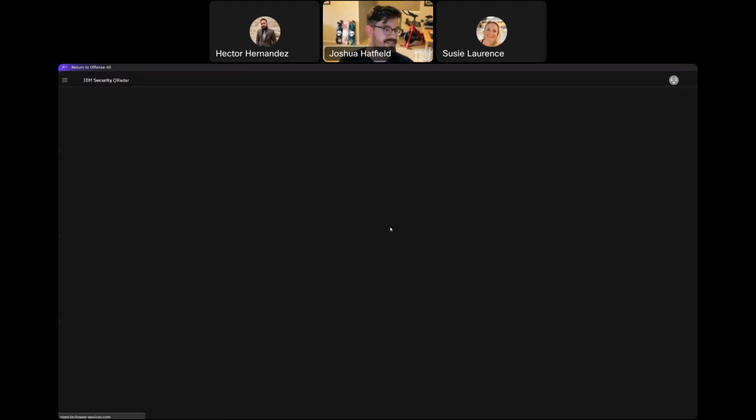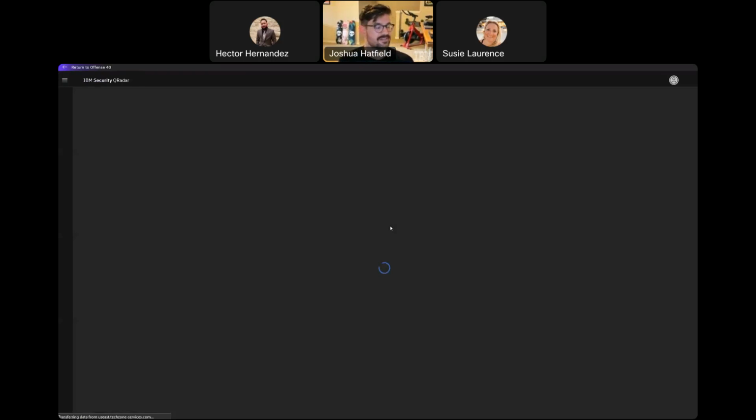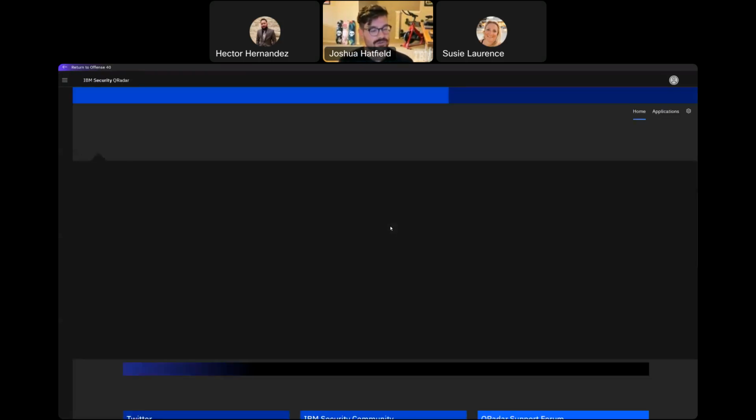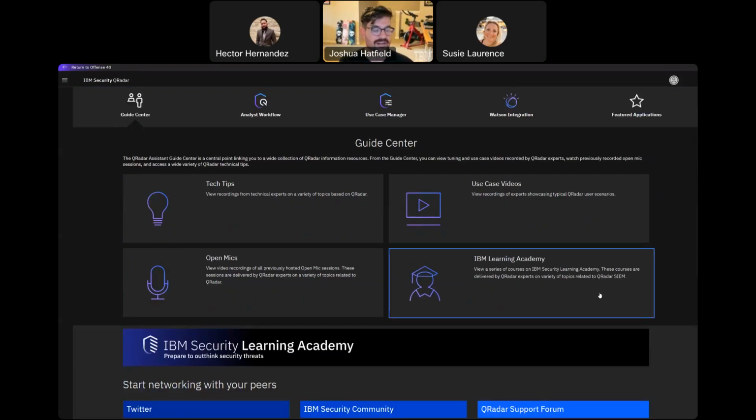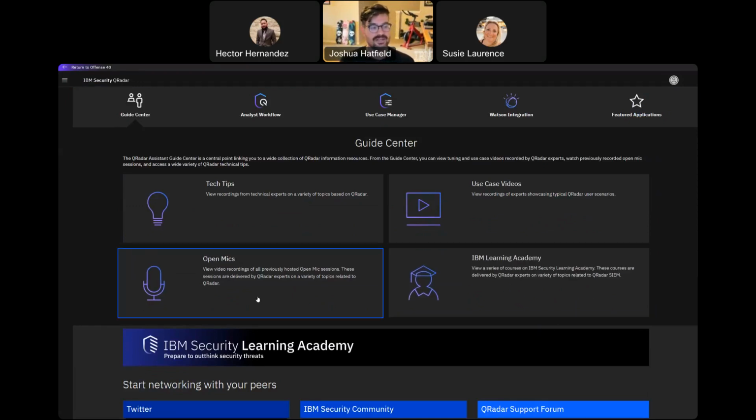Also built into QRadar is the Assistant app. This basically allows you to install all those apps and add-ons that I had mentioned before. It also contains, in the Guide Center, learning. So we've got a learning academy where you can learn how to use QRadar, different types of use cases, different types of functionality. We have an ongoing series called Open Mics where we have developers and product managers lead these sessions. Anyone can attend, ask questions, and learn from them.